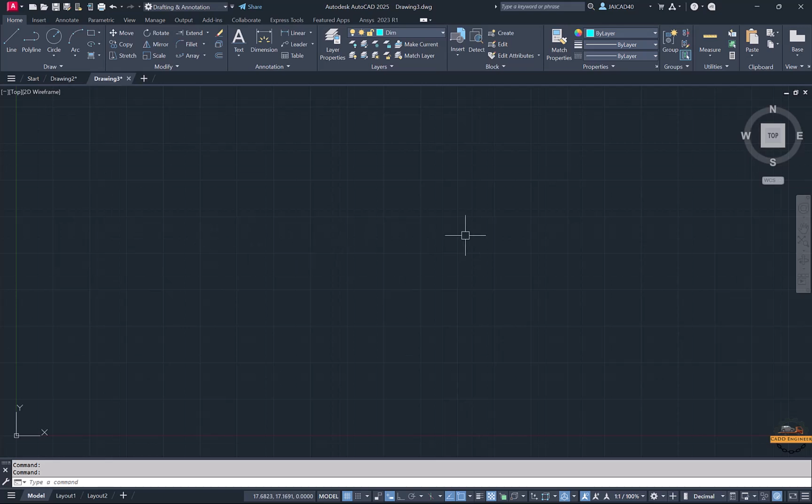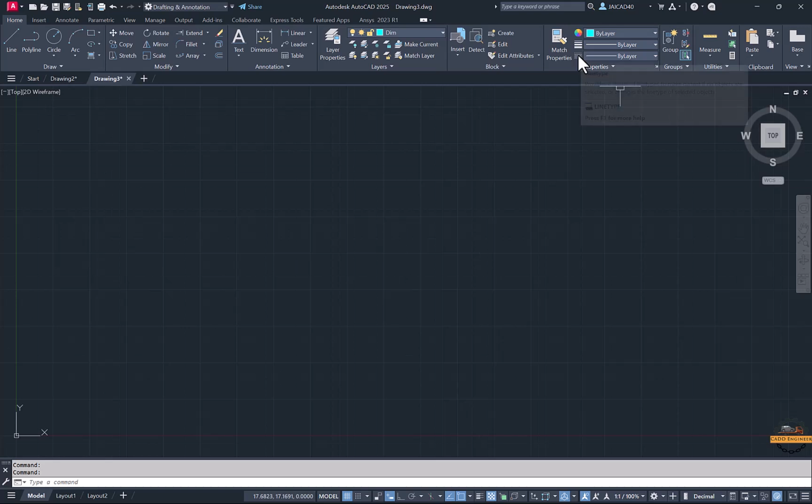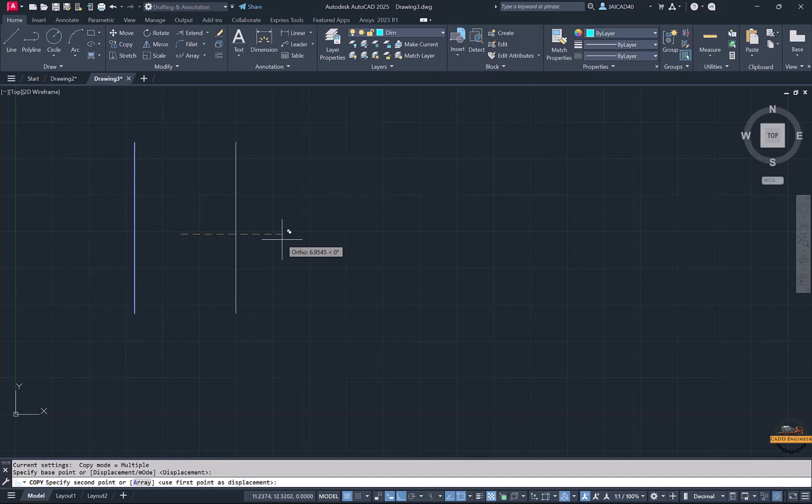Now we're going to see how to use a property toolbar. With the property toolbar, we can match one layer to another layer. We can assign colors, line weight and line types. So let me create some objects. Let me create some lines and understand how to create. Let me put this on the 0 layer initially. I'll copy this line multiple times.